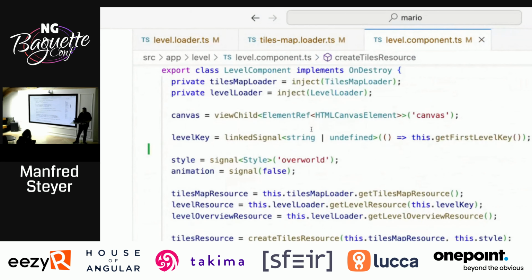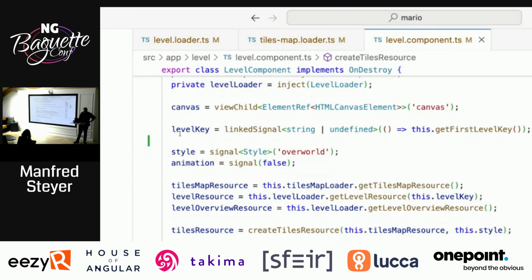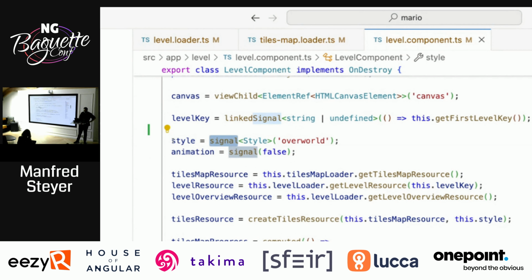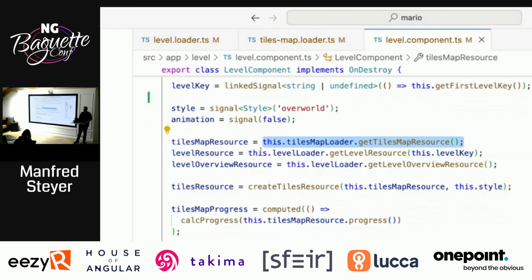This is here. Now here we see for the first time our reactive graph, and this is what all reactive programming is about, in the source code. We see there is a signal for the label key, which is a linked signal. There is a signal for the style and for the animation. We see I'm creating my tiles map resource. It's one of the methods I've discussed with you.